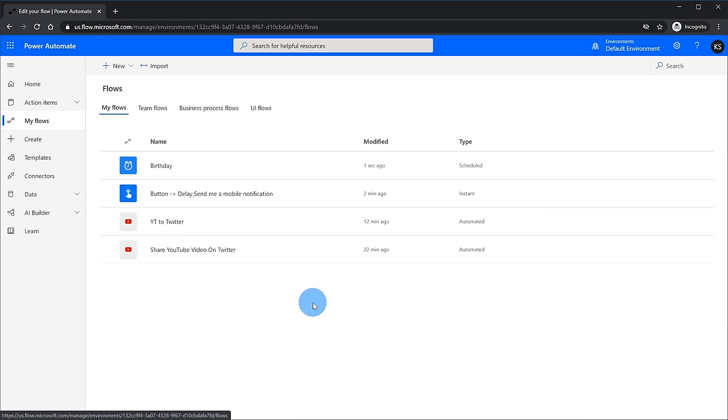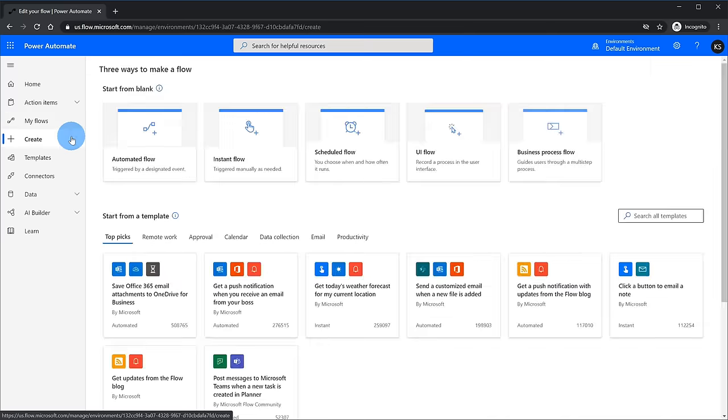One of the things you'll notice is my life is getting simpler. I feel less weight on my shoulder as I add these flows because I no longer have to remember these things. I no longer have to do these things. It's really making my life easier. I'm gonna click back into create.